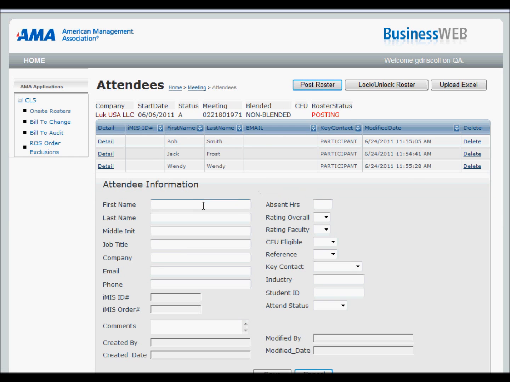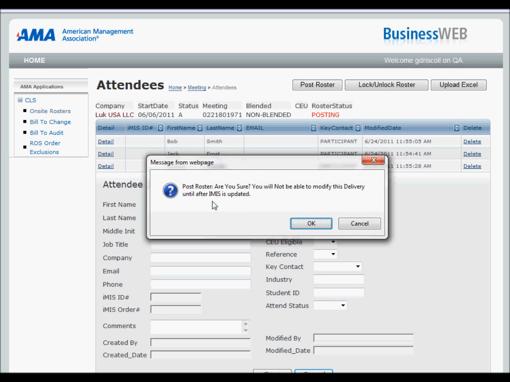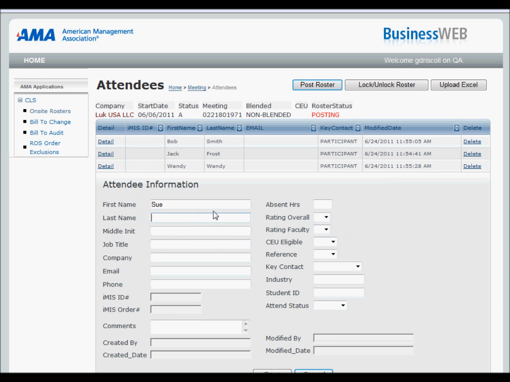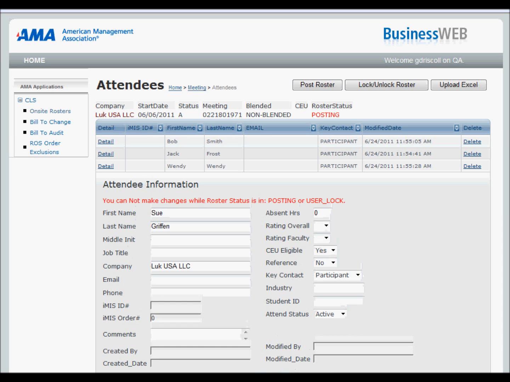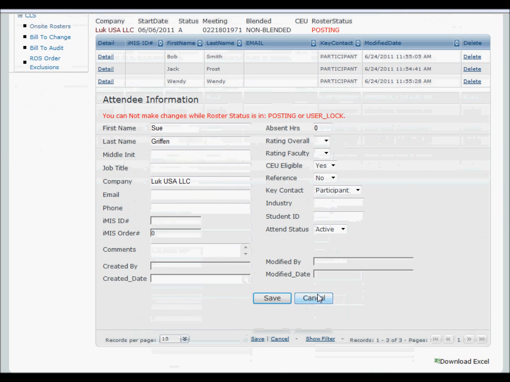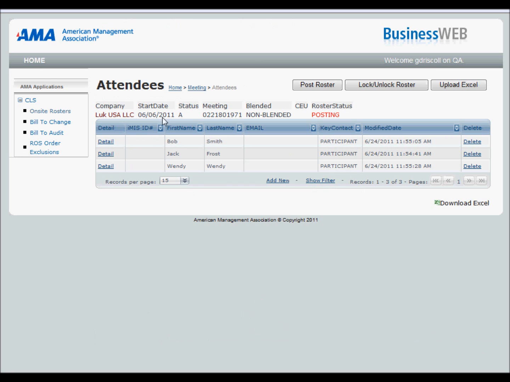Let's try to add a new attendee onto that roster while it's in the posting status. Oops, I'm not sure that I want to do that. I hit the wrong button. So we just try to add a new attendee and then do a save. The system tells us that we cannot make changes while the roster is in posting status or user lock. To recover, we would just cancel and wait for that to get posted overnight.